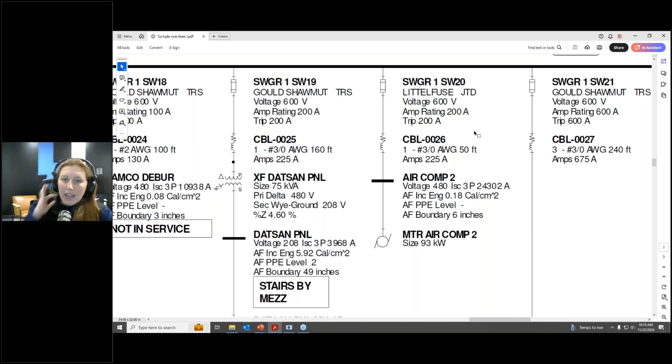Instead of necessarily having to go out and look at what's physically there or remember it, because sometimes people just pull the fuses knowing it's bad and then throw them away, you can always go back and look at the one-line diagram. Okay, what was there? What's supposed to be there?